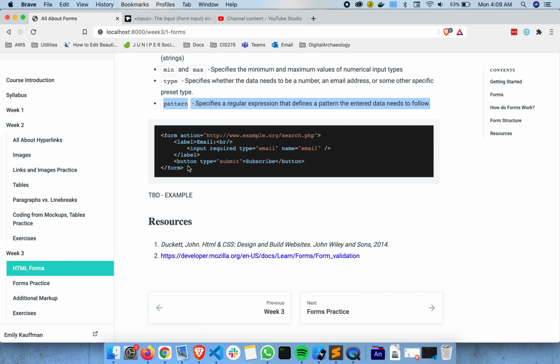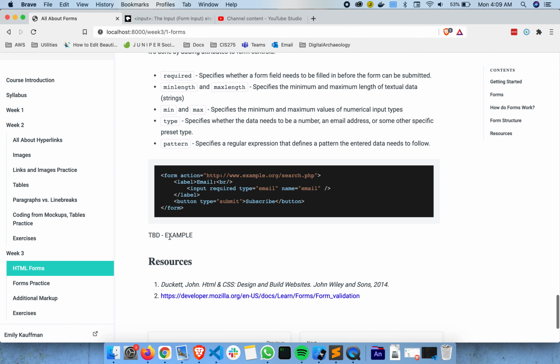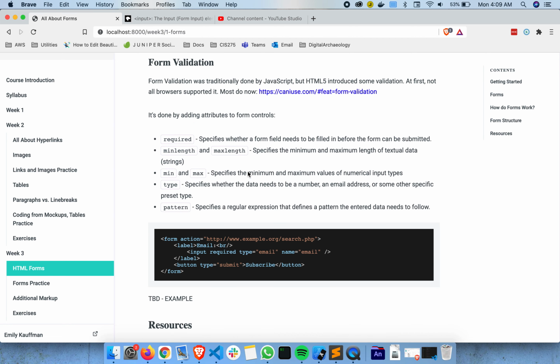And here's a full example. Excuse me. TBD example. This is the example. Okay, so let's actually try to build a form.